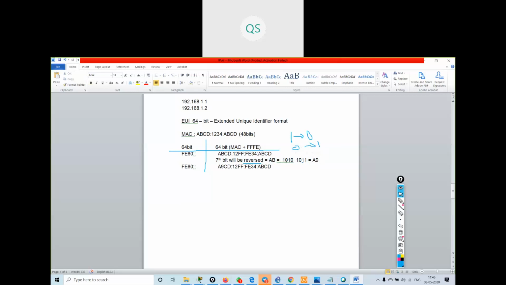If I see this as my 8 digits, what is my seventh one? What is my seventh digit? 1, 2, 3, 4, 5, 6, 7. This is my seventh digit. So whenever it is 1, you have to make it 0. If it is 0, you have to make it 1. It will be reversed.